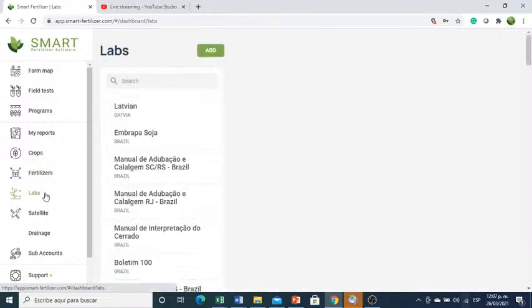We also have the labs. We have a list with different labs from different countries that are going to help us to work when we are adding our tests.